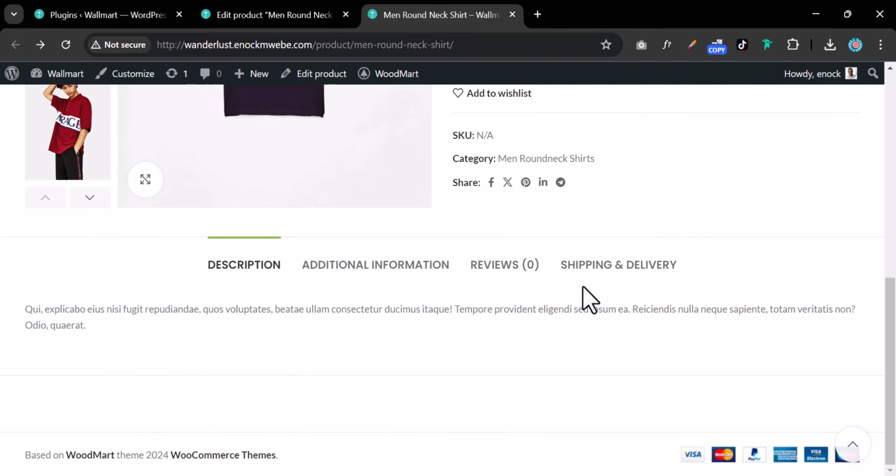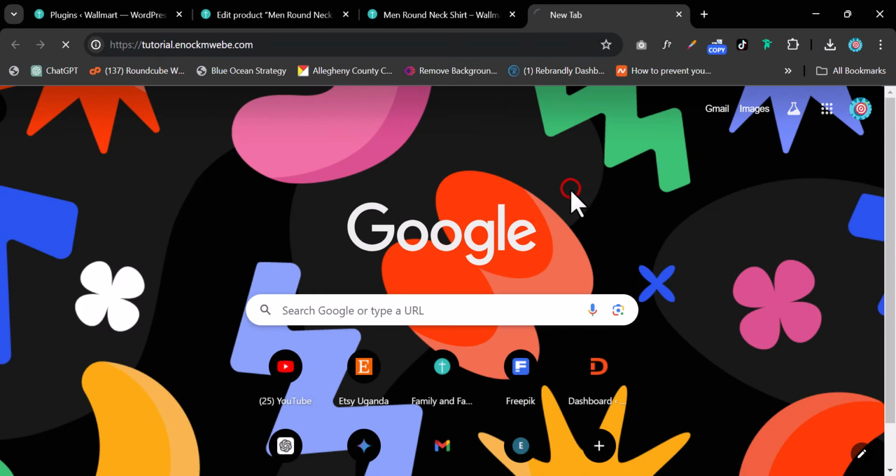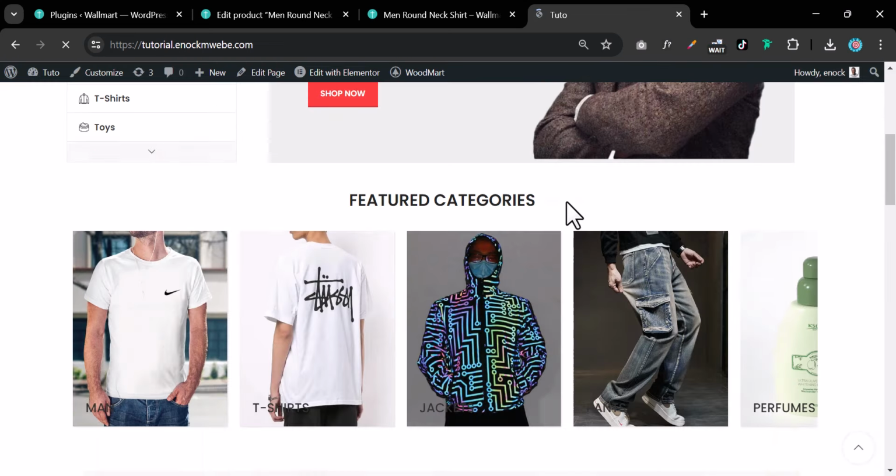Okay, so I think this product page is looking fine. But if we take a look at, for example, guys, one of the product pages that I showed you earlier on in the beginning of the tutorial.